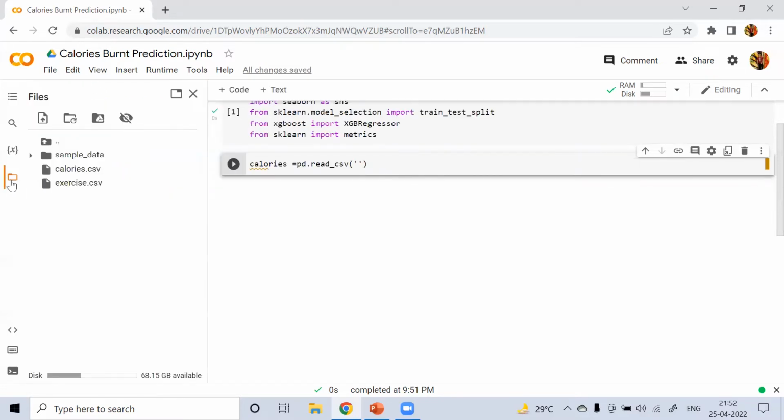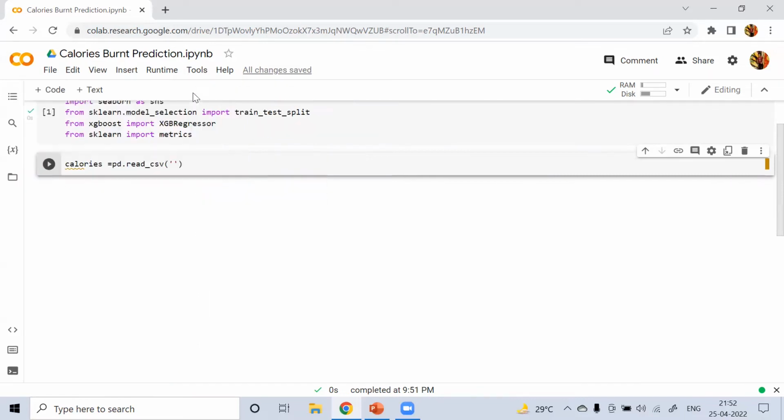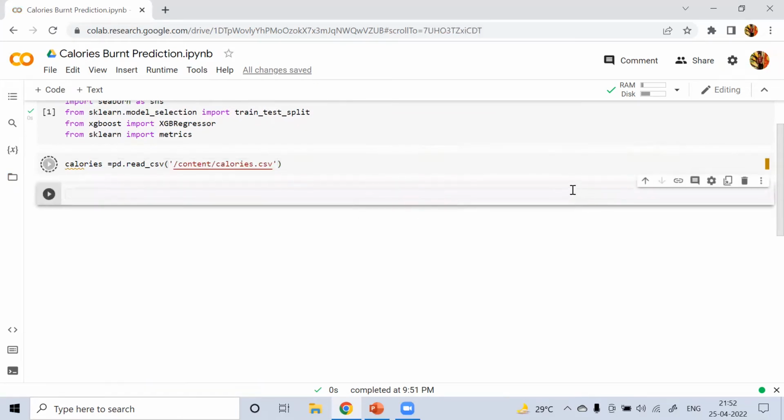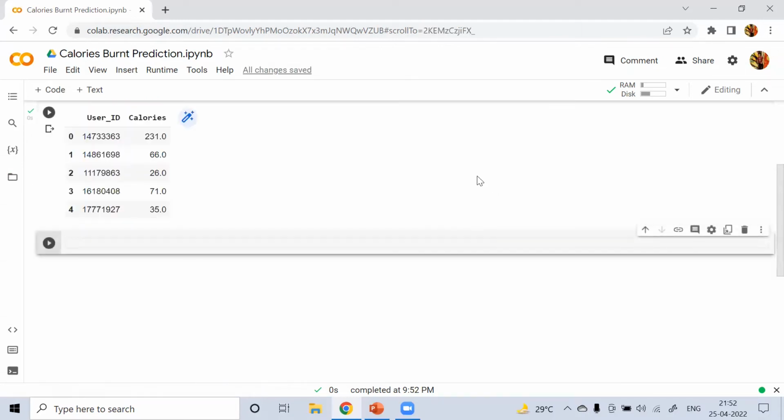So click on this, copy the path. So I have loaded the calories data set into a pandas data frame. Let's check what is stored in it. So head. Like we can see only two columns.